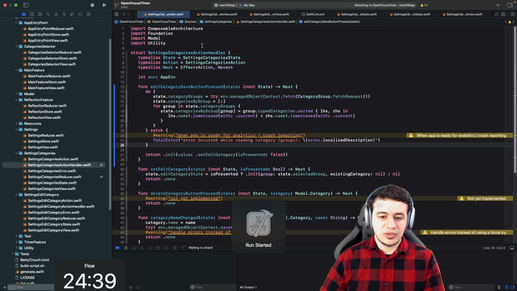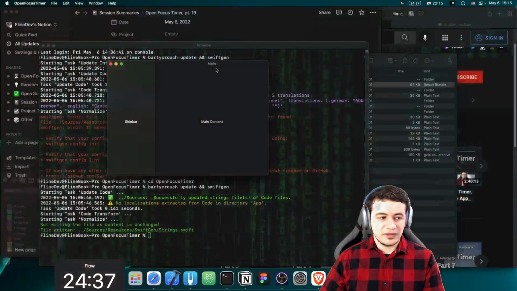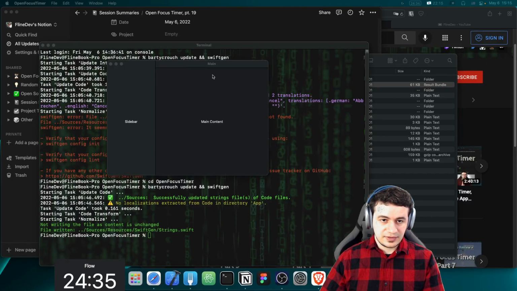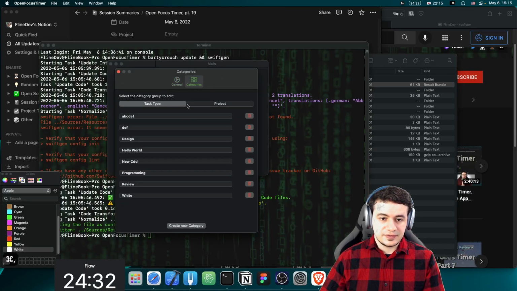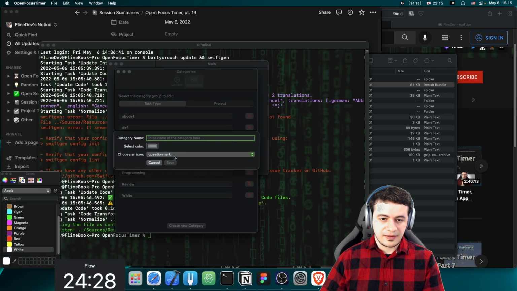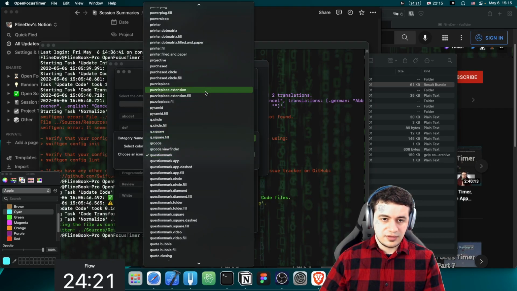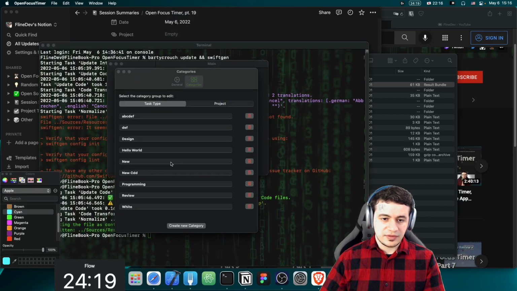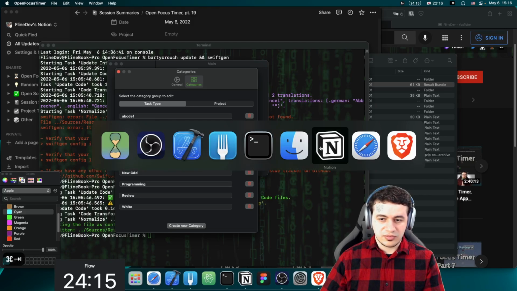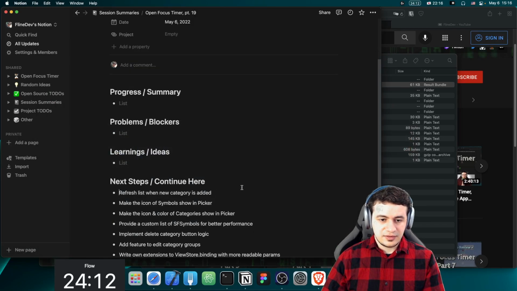And now let's see what happens when we click save, if it refreshes or not. So we have a list here. I want to add a new category. I'm just going to call it new. Let's go with cyan and puzzle piece and save. There we go. So now it's refreshing. So that is now completed. And we can basically move this to the done section.